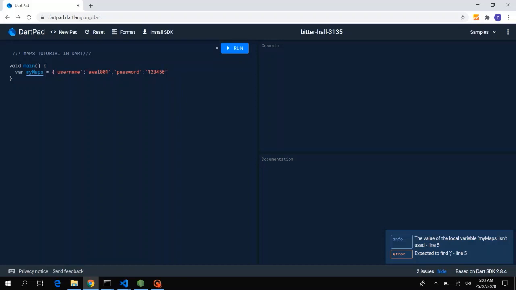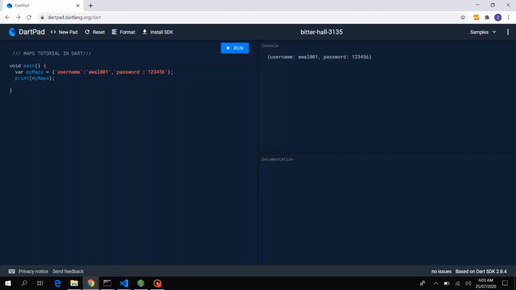So let's print it out. Print my maps. And then, okay, so we have username, our password, 123456.